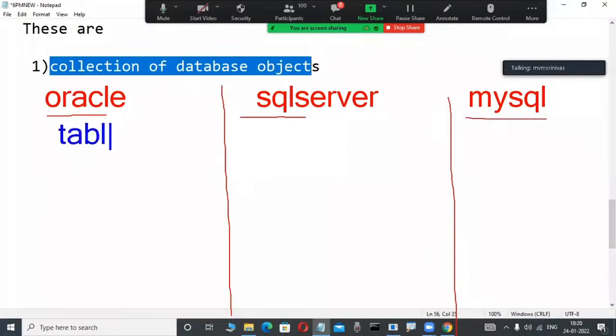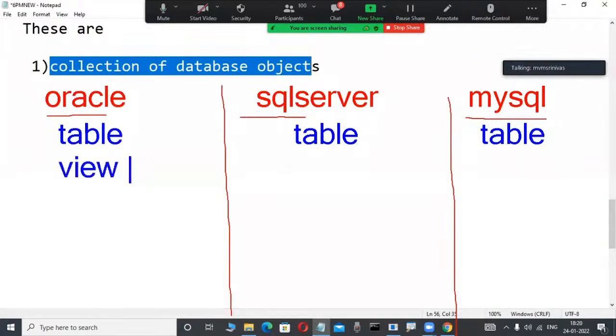Maybe a first time newcomer has an idea. Table, no? Table is a database object. Here also table is there. Here also table is there. MySQL also has a table. Same. Again, view is a database object. It has some purpose. Here also view is there. Here also view is there. View is a database object.